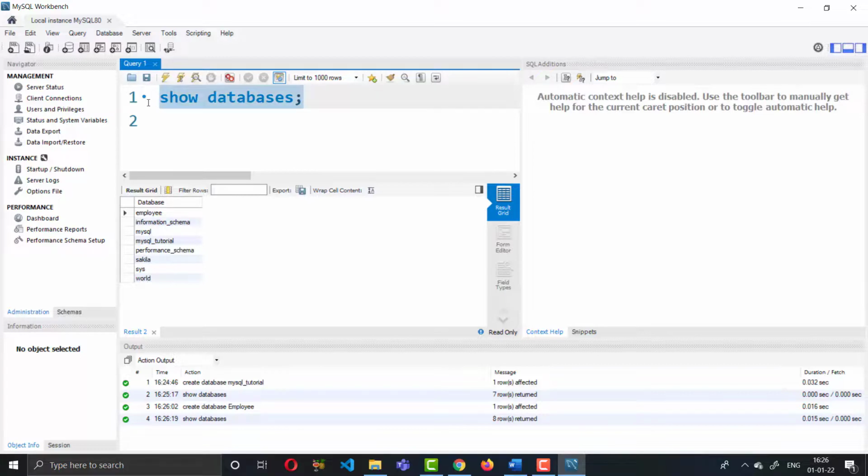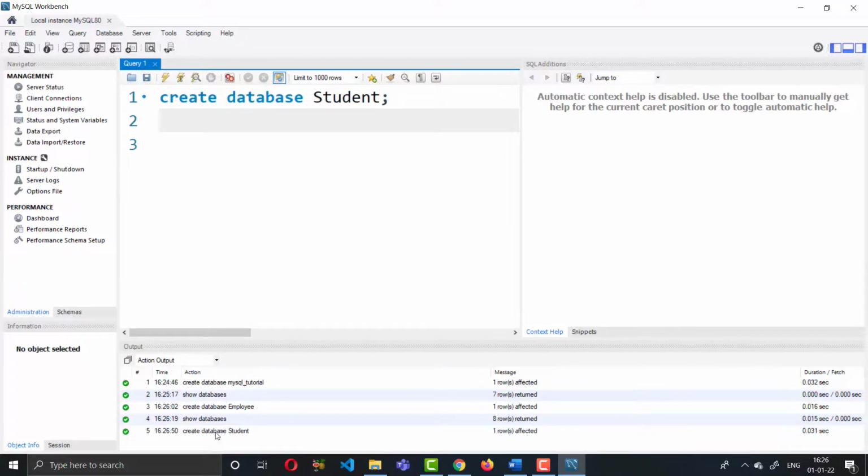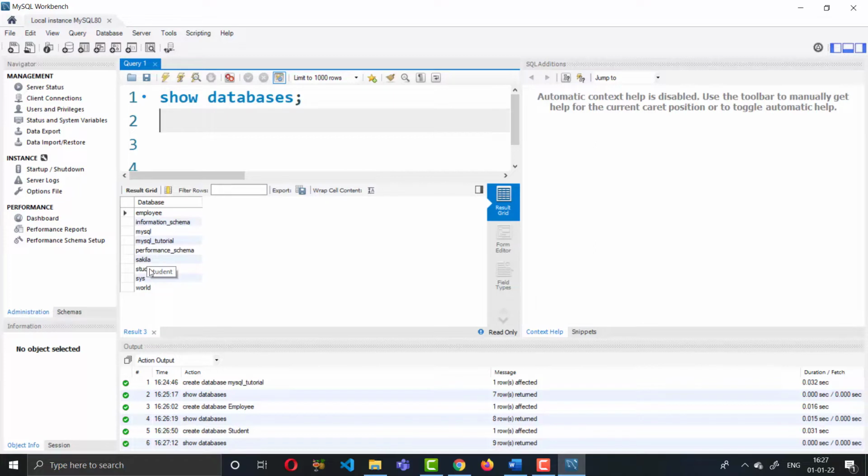Let's create one more database. CREATE DATABASE. Suppose I give the database name student, and run that. It says create database student, one row affected. So now the student database is created. Let's verify with SHOW DATABASES, and run it. Now the student database is created.